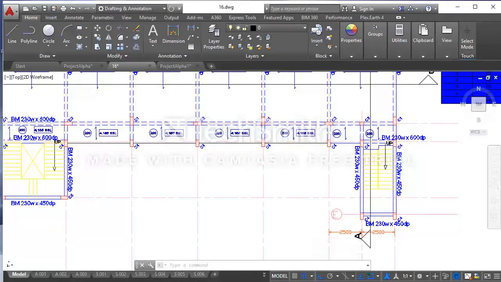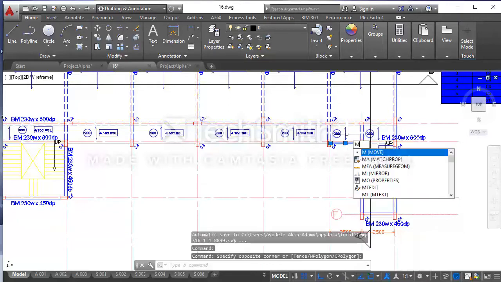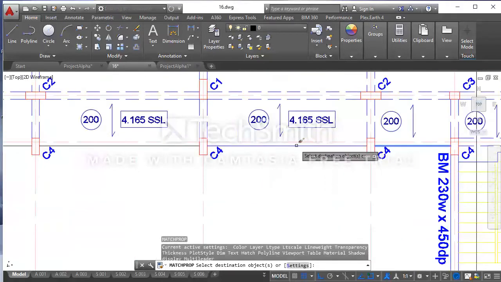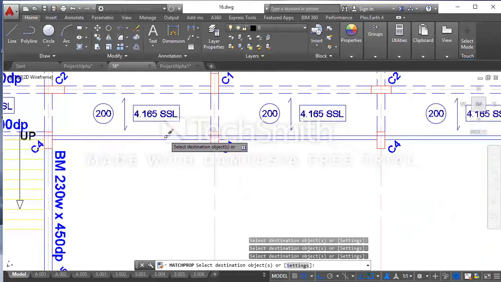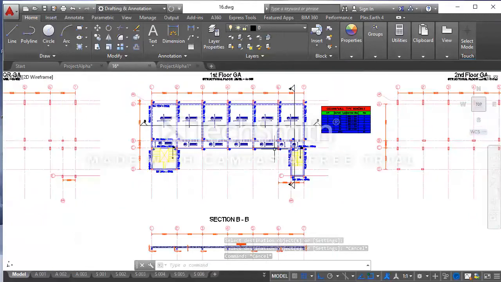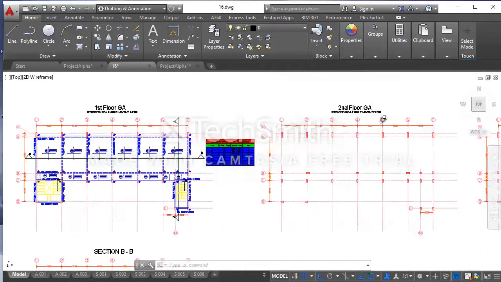So I'll select the line, right click, select the line, type match property on your keyboard and click on match property, apply. Click escape to end the command. So I've applied my edits to the drawing. Now the objective of this tutorial is to duplicate this drawing for the second floor GA.